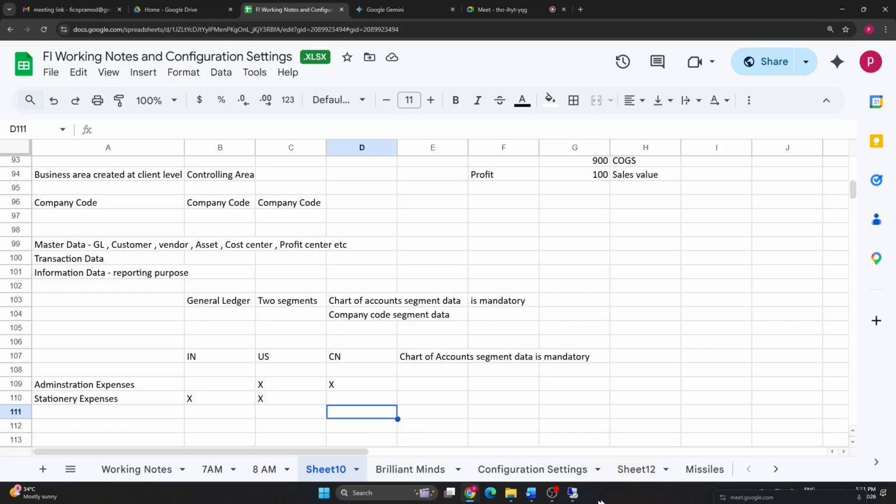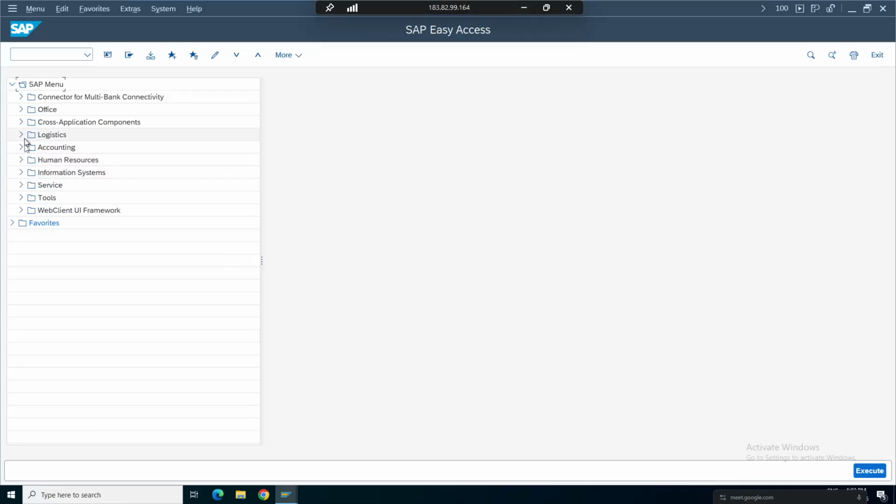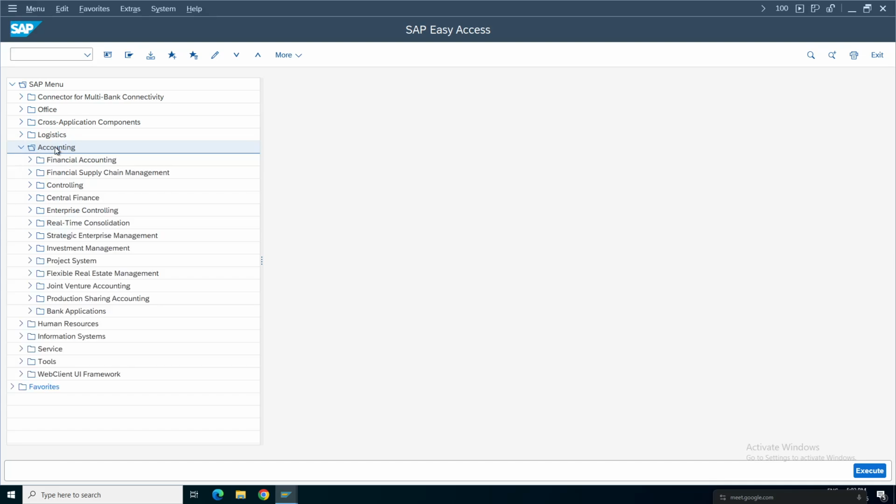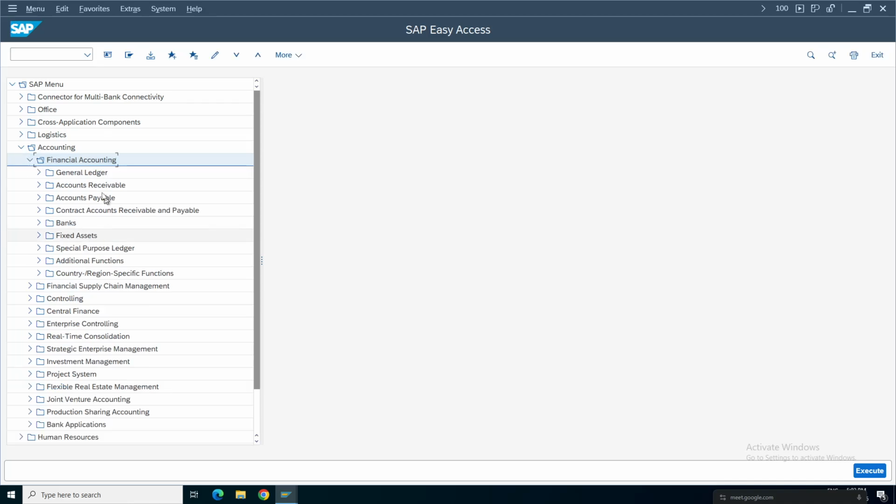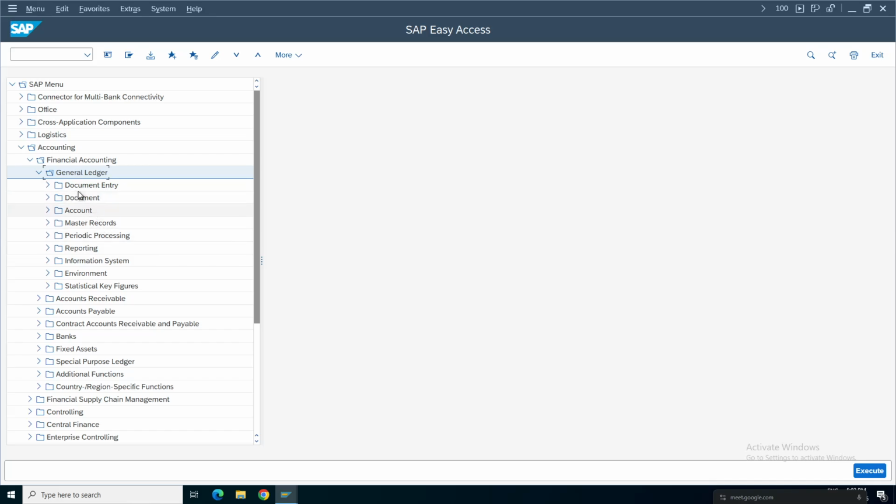Okay, if this is not clear, we'll look into the system and you will get clarity on that. If you look here, see Easy Access. Who will be using this Easy Access? End users. You can see here HR, information system, accounting. Under accounting we are learning financial accounting, and under financial accounting, general ledger. Under general ledger, this is for posting the transactions, this is for displaying the documents, this is for looking at the account balances.